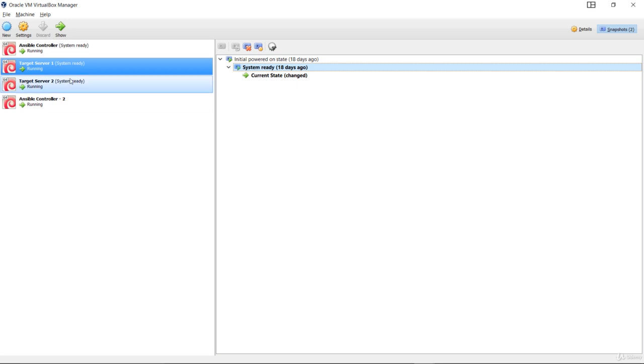Okay, so as I said before, I have already deployed two target servers called target server 1 and target server 2. Just to check the connectivity between the Ansible controller and the target servers, I'm going to run a quick Ansible ad hoc command.